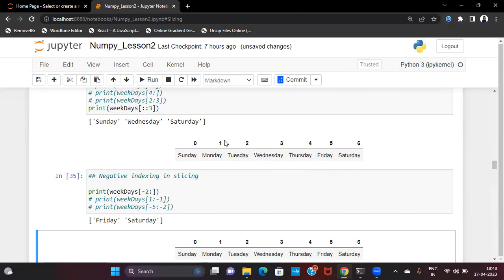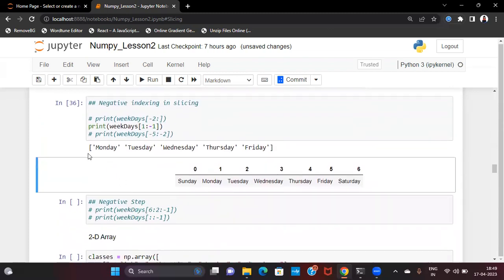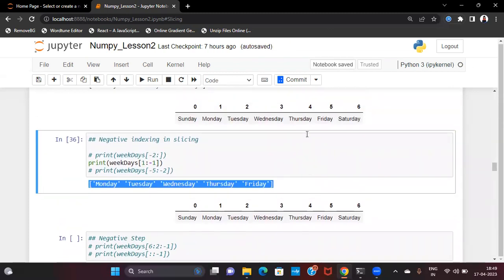So what if we want to take from Monday to Friday with the help of negative indexing? That we can do easily. Monday is at index 1, and the last index is -1, which we want to exclude, and the end index is excluded. So we can easily write 1 to -1. That means it will take from 1 to -2. So let's execute this and it will return Monday to Friday. That's what it is doing. Monday, Tuesday, Wednesday, Thursday, Friday.